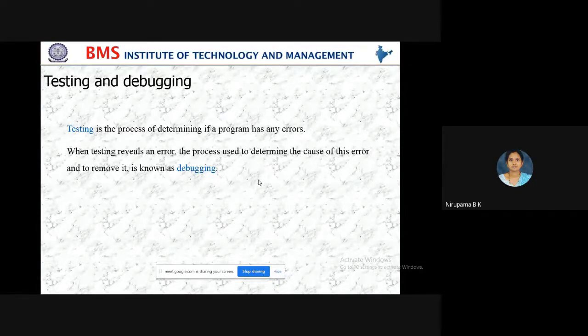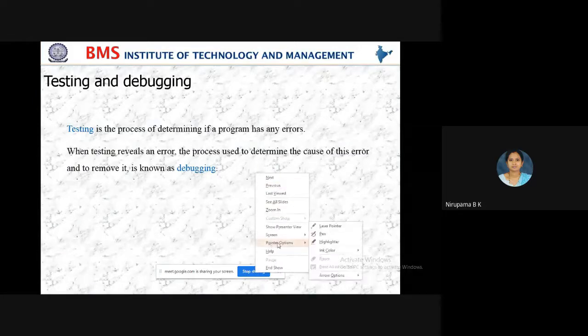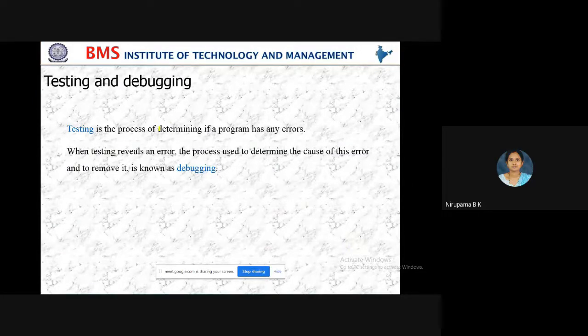Okay, come. Testing and debugging. Testing is a process of determining if a program has any errors. We have to determine, or check, whether my program has any errors. If your program doesn't have any errors, then there is no need to go for debugging.